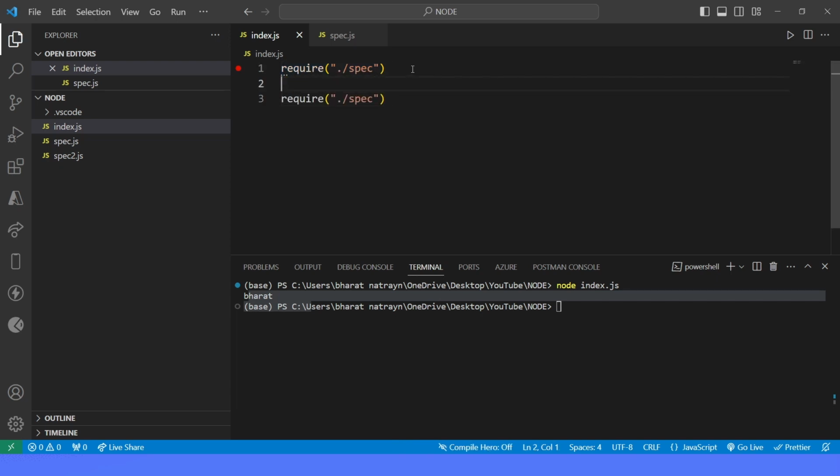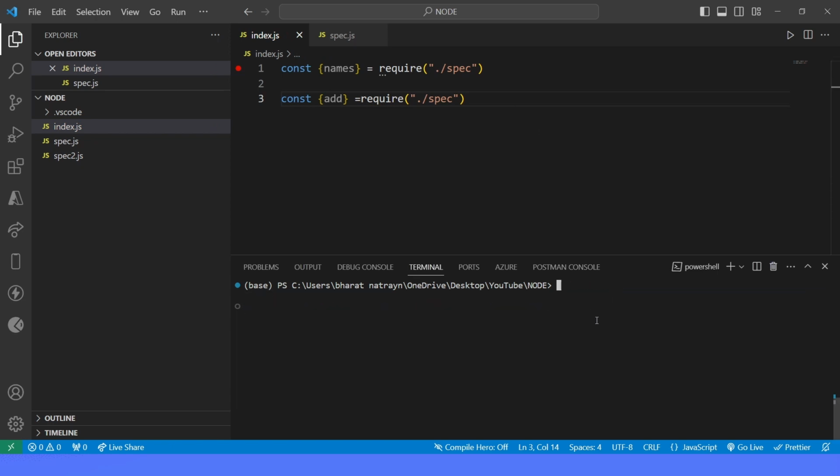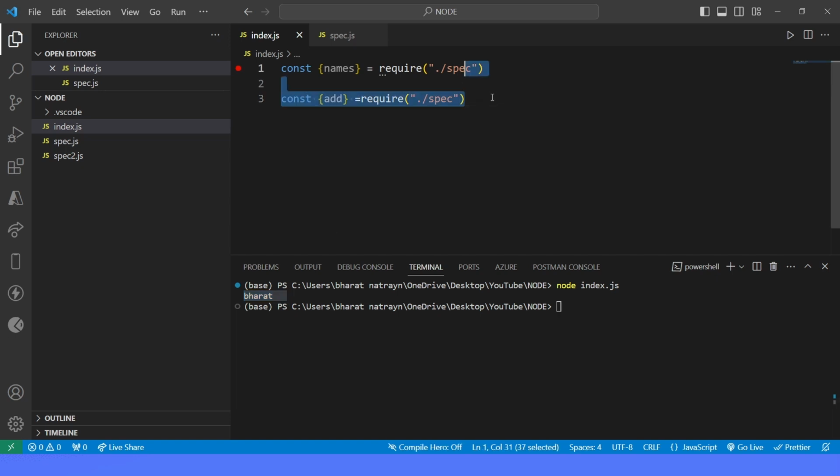So here I have imported names for names. Here I am going to import the function, add. Let me clear the terminal and run the index page again. You can see the value has been consoled only one time, but we have imported twice. This is due to caching happening in Node.js.